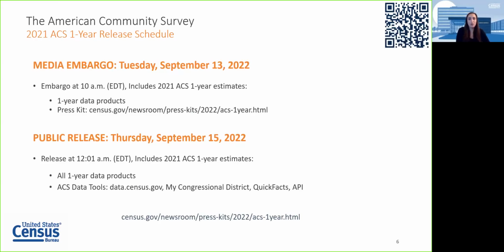Next Tuesday, the 2021 ACS one-year data will be available for early access media embargo ahead of the public release next Thursday. These estimates cover the calendar year 2021 for all geographic areas with populations of 65,000 and above. Our media embargo will begin on Tuesday, September 13th at 10 a.m. Eastern Daylight Time. All products on data.census.gov will be available through our embargo site. Please visit the press kit link provided on this slide to find the one-year data products that will be available for media. Our public release will be Thursday, September 15th at 12:01 a.m. Eastern Daylight Time.